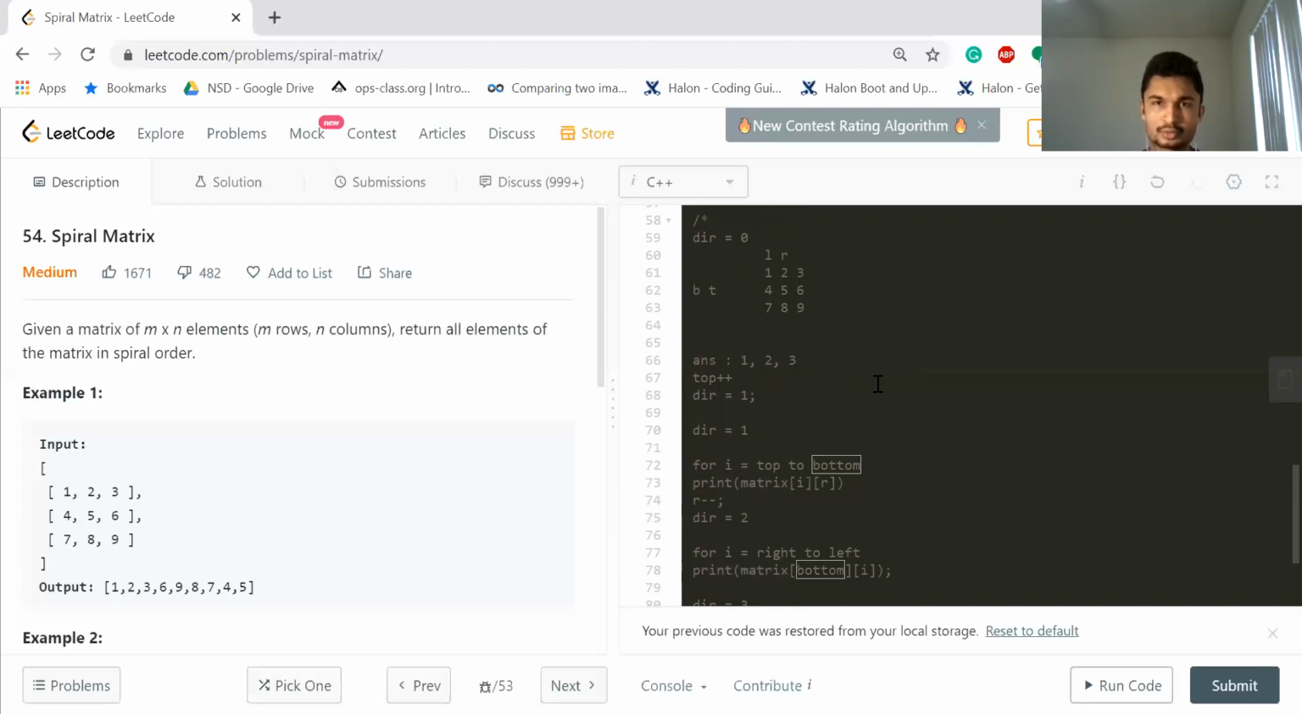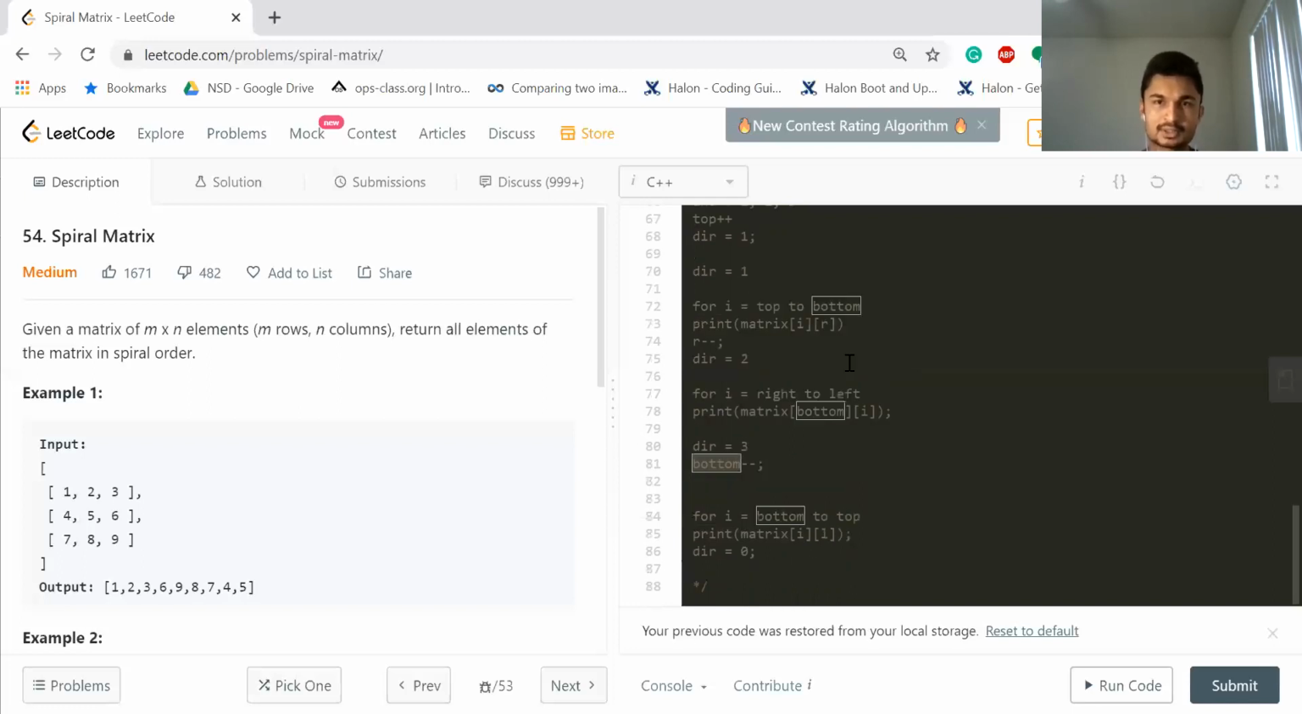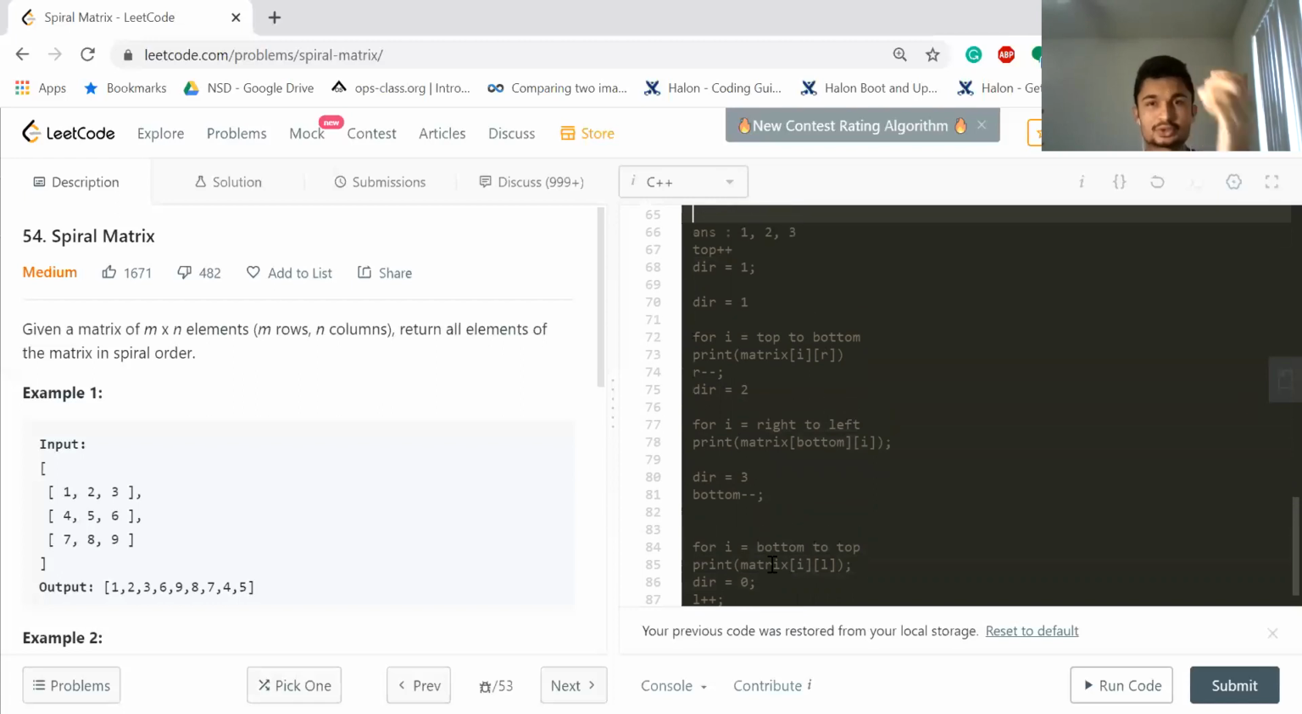When I move here, I need to go right, so left is incremented by 1. Left is incremented by 1. So this is how we solve it.